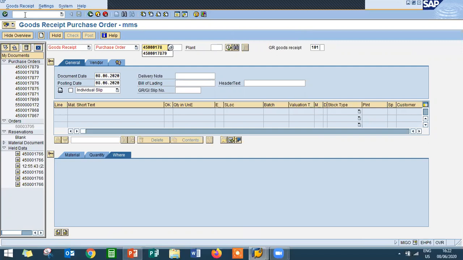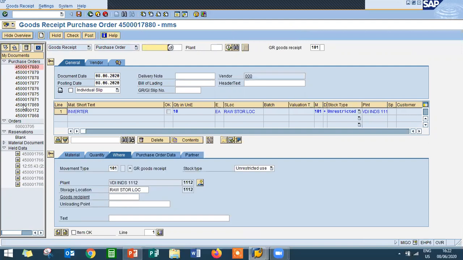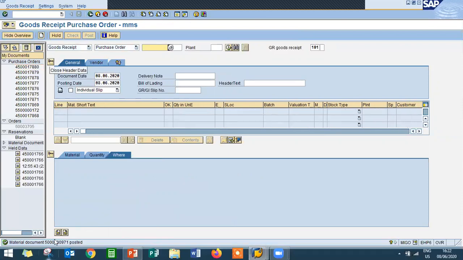Enter the purchase order number, 4500017880. We have created it earlier. Press enter. So now item OK here. Click item OK here. Check and post. Click check and post. This is the material document number, 5000000971. This is the material document.